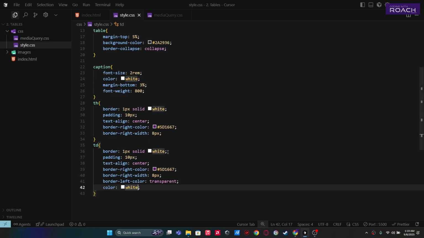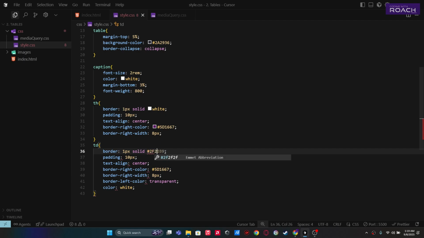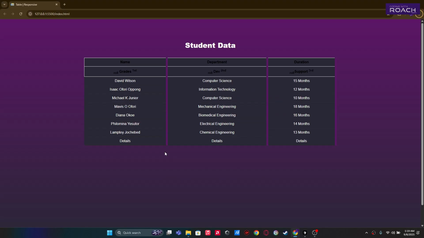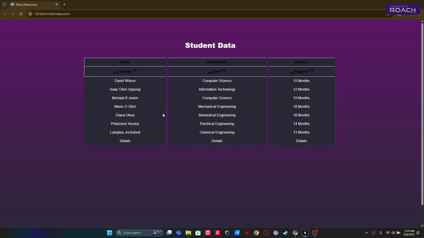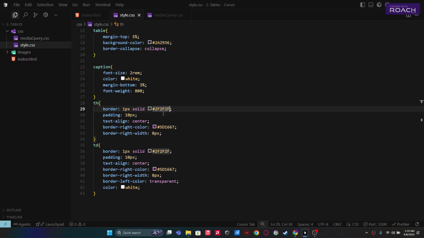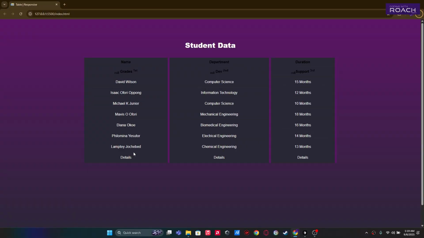Okay, now I'm going to go back here. I want to change this border color to, let's see, #2F2F2F. Then I'm going to go to the section over here, 2F2F2F. Okay. Now I'm going to try to increase this to, let's say, 15 pixels. Okay, it pops up a little bit. So this is how our table is starting to look, which is not that bad.